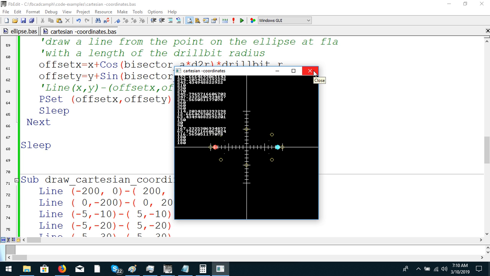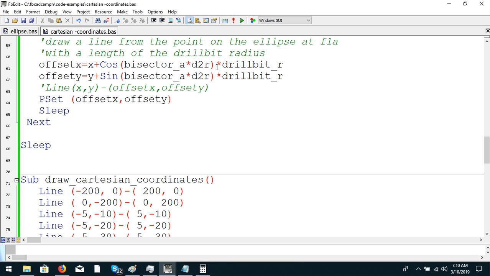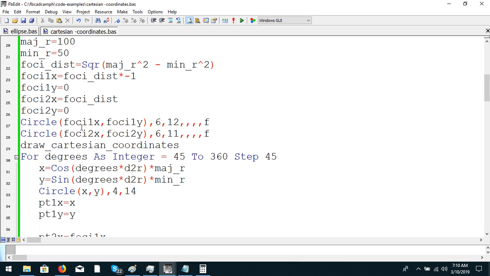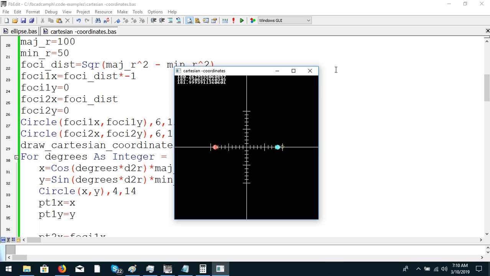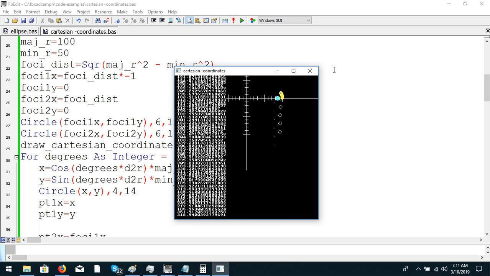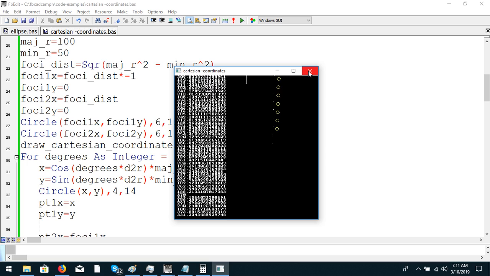So let me get out of that, and in my for next loop, instead of going every 45 degrees, let me go every 1 degree, from 1 to 360, and then save and run. Here we go. So now you can kind of see, whoops, that's not going to work. Alright, let me just go all the way through it.